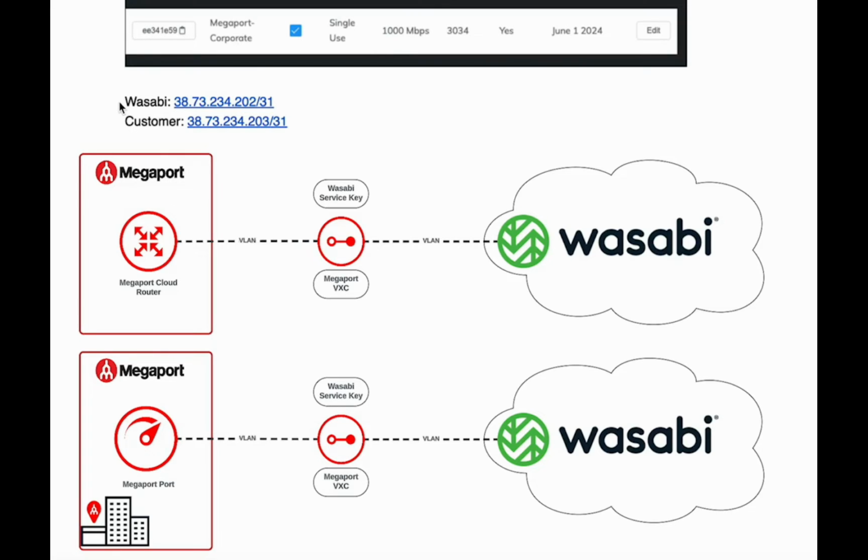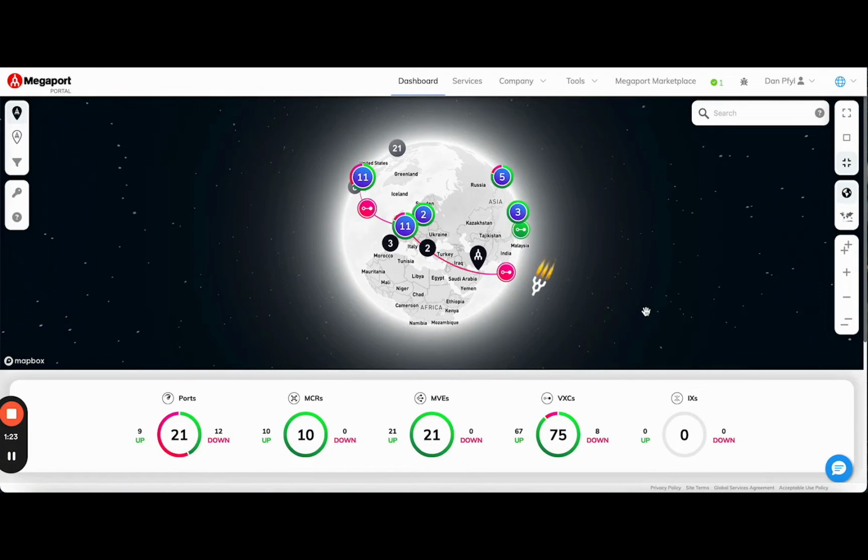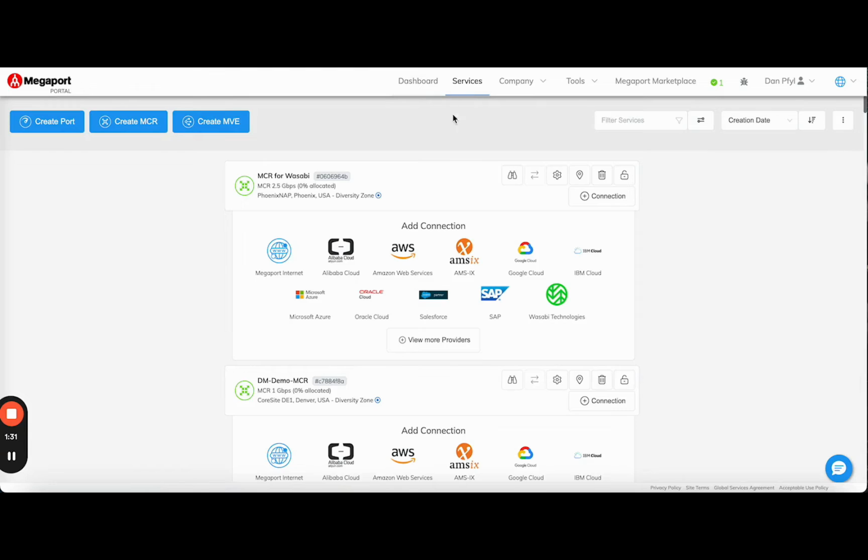So with that, let's go log into the portal and see how we do this. You can see that I'm sitting at my dashboard and it has all my services on here, and I want to now create this new service to Wasabi. So I go into my services tab, and for the ease of this demonstration, I've already built the MCR because really what I want to demonstrate is the connection to Wasabi. You can see I have this add a connection down here.